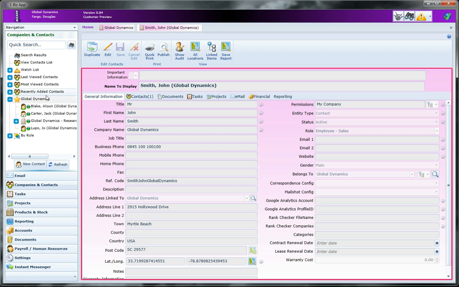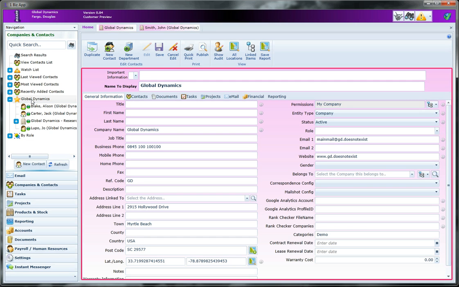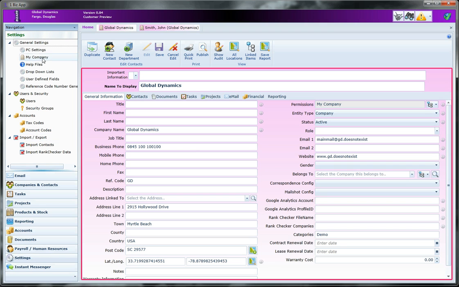The next step, once you've done that to all your employees, if you want to see those changes over in the left hand side, you can click the refresh button, and then we can now see we've got a new employee added to Global Dynamics called Mr. John Smith. So the next thing is to actually set them up as a user. They're now a contact in the system.